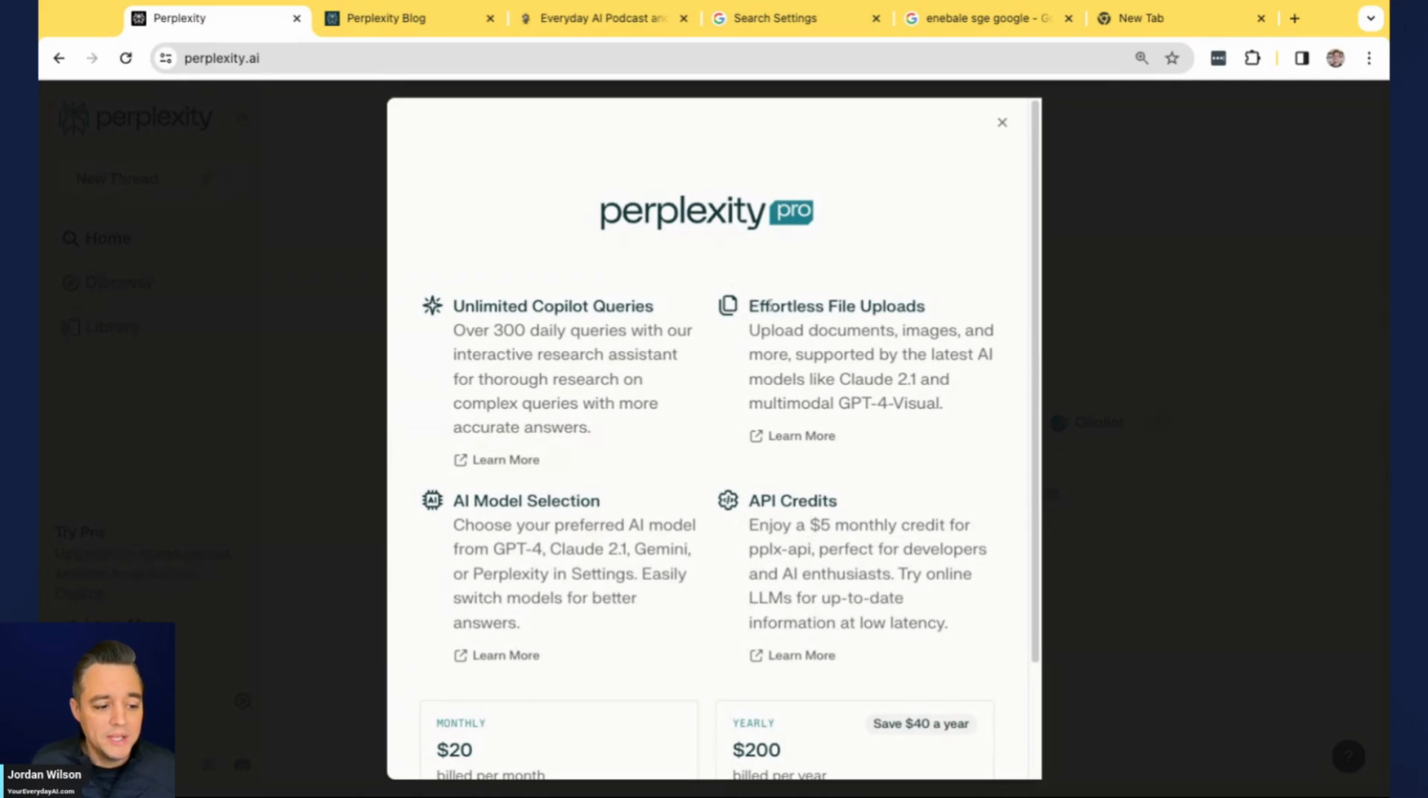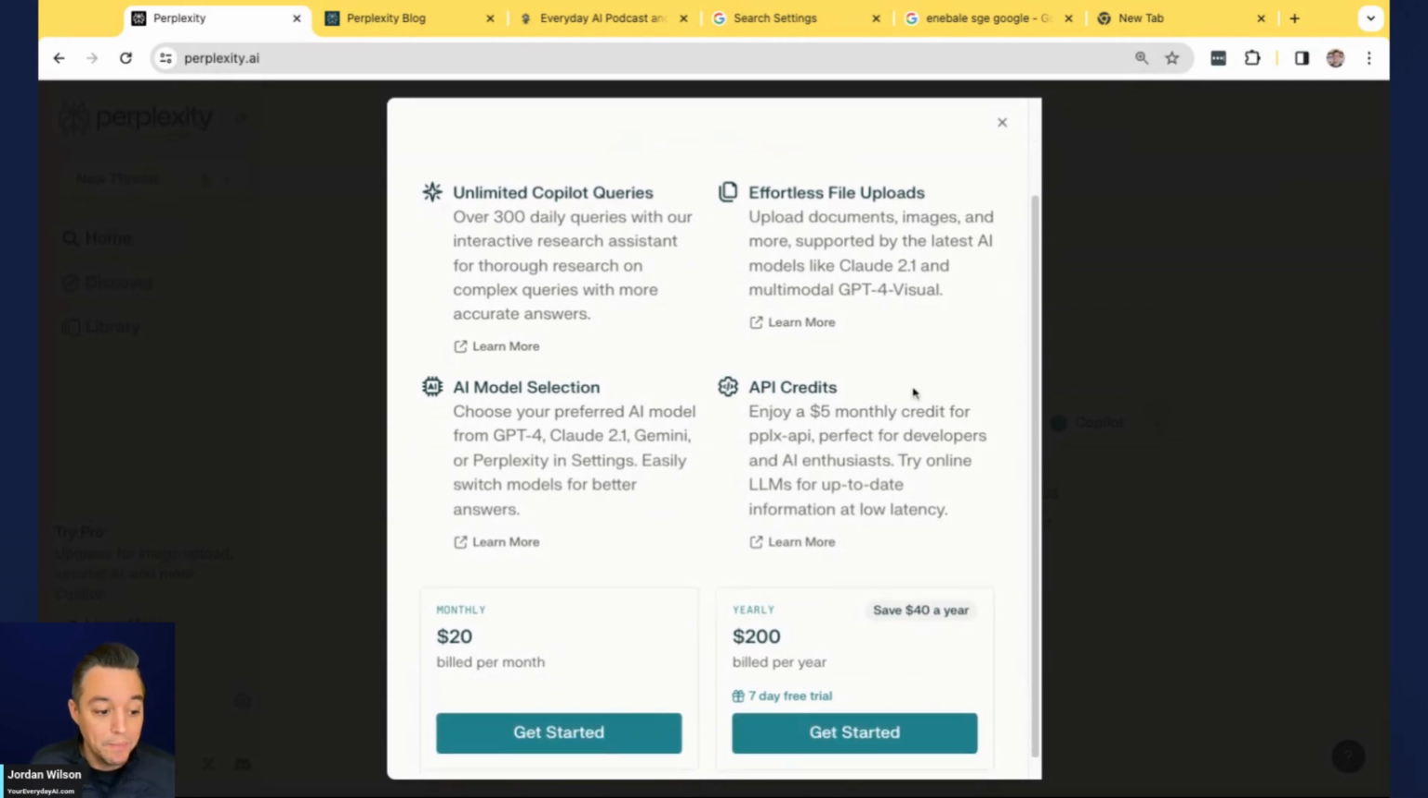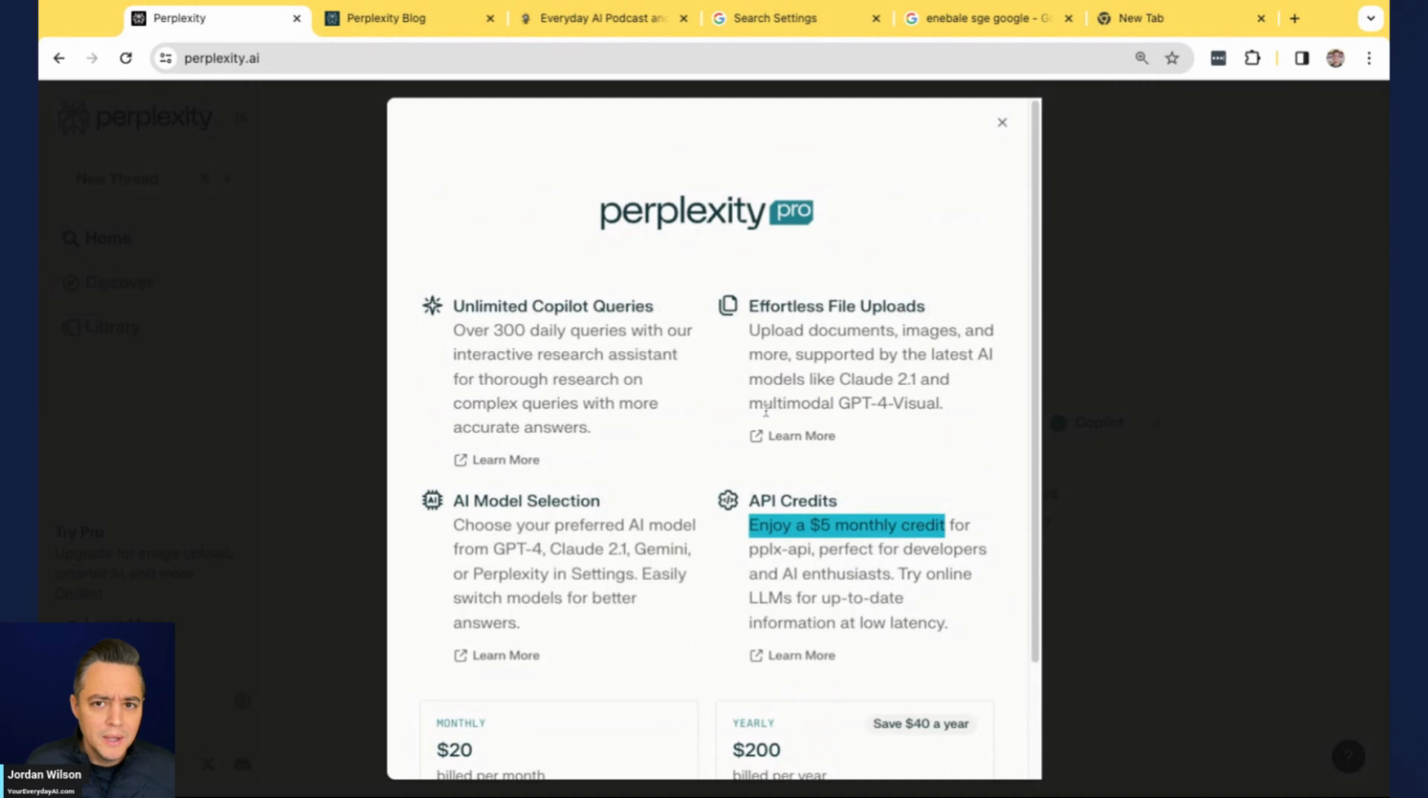Obviously you get more file uploads, and you get to choose your AI model selection because you can choose between GPT-4 and Claude 2.1, as well as the new Gemini model or just Perplexity. That's nice. In that $20 a month subscription, you also get $5 in monthly API credits, so for more technical people, but still super useful. But I'd say the biggest difference is unlimited Copilot queries.